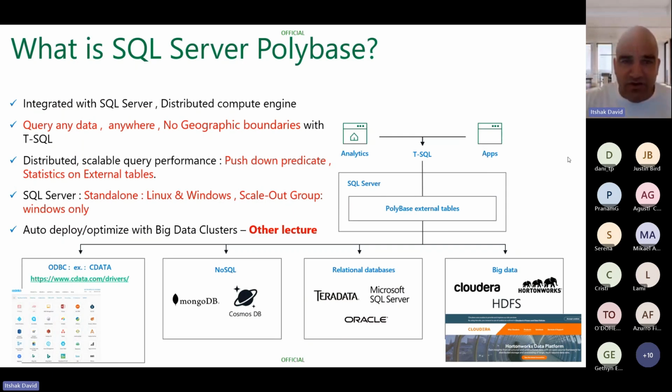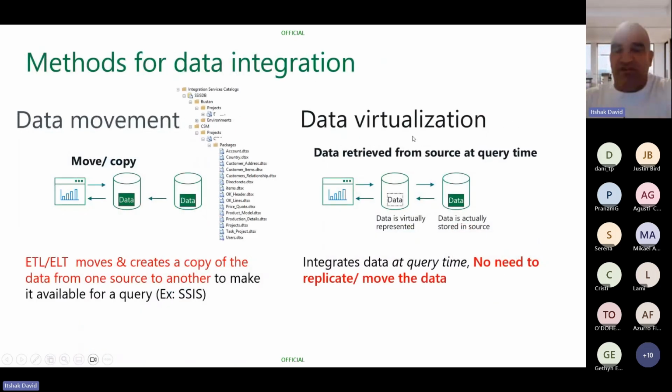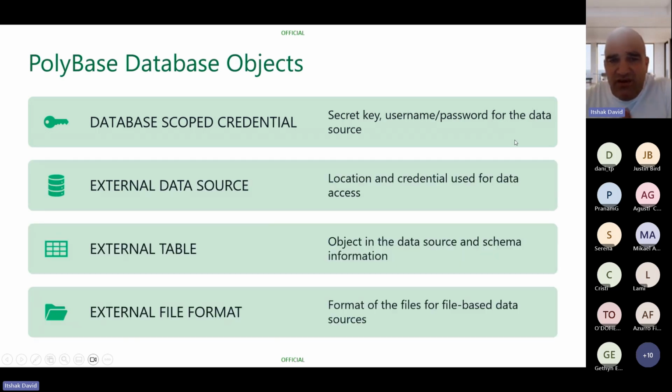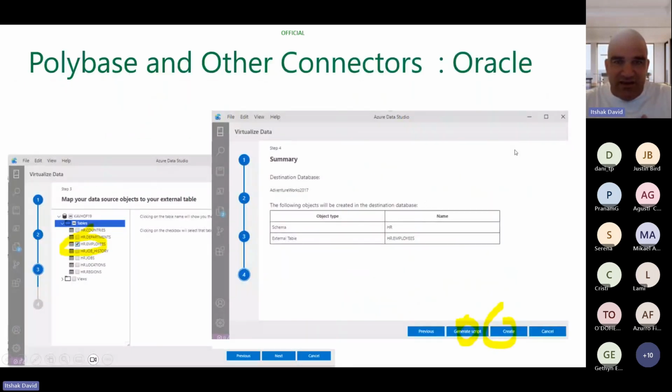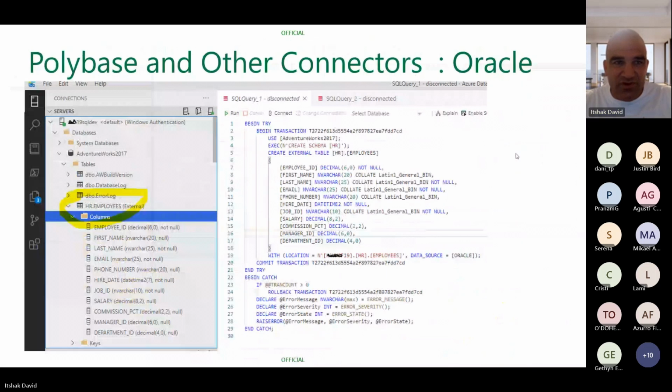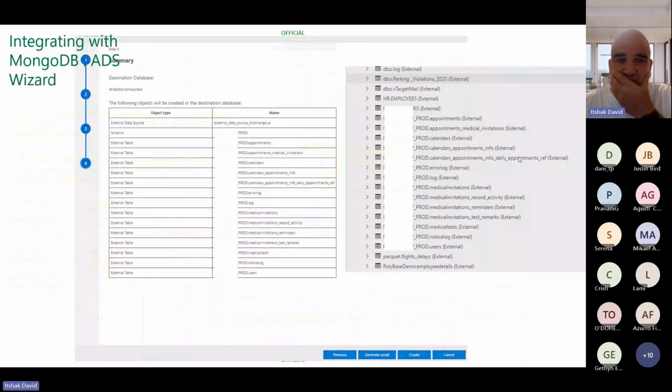So why is it good? Because, as I showed in the example here, I can go to SQL Server and define all the tables in Mongo, SQL Server, Postgres, Oracle, Hadoop as external tables, and then I don't have to know the technology. And you can see in the example here, I can connect to Oracle. Okay, I can connect with a wizard from Azure Data Studio to MongoDB. You can see it here.